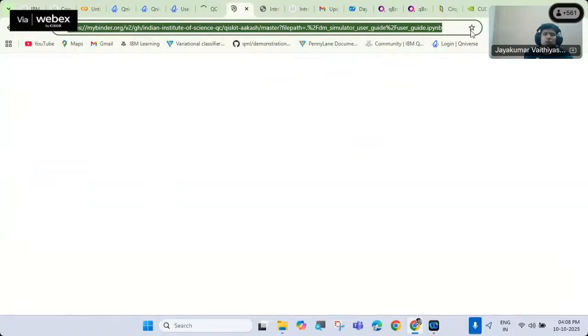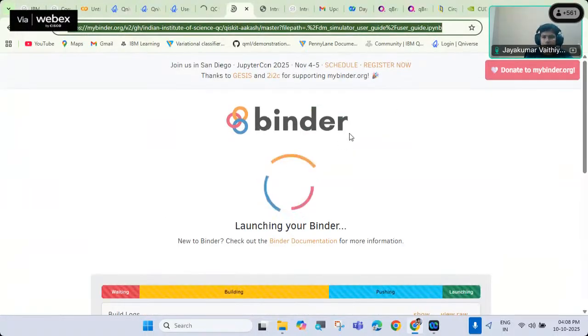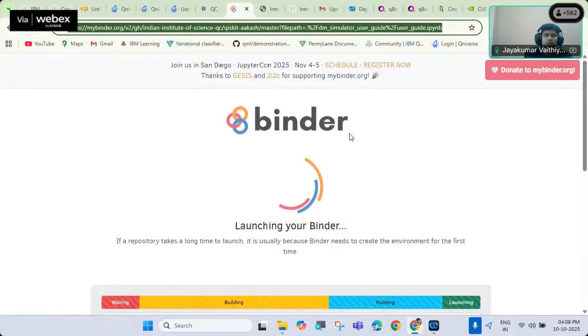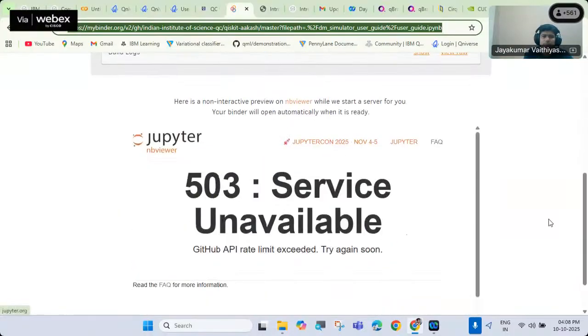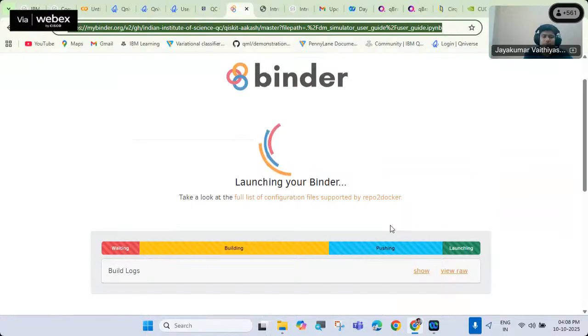You can open a notebook over here. In the same way we did in Google Colab, we can open a Jupyter Notebook over here. It is taking some time. After some time, we will check.